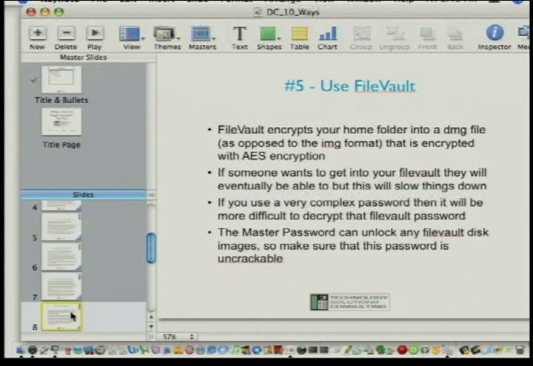OK, so who here uses File Vault? Who here's managed to actually decrypt a File Vault? OK, so if you're using an Apple and you're not using File Vault and you're doing anything that you don't want anyone to intercept, what's the logical conclusion of the fact that no one raised their hands that they've been able to decrypt a File Vault? Use File Vault!